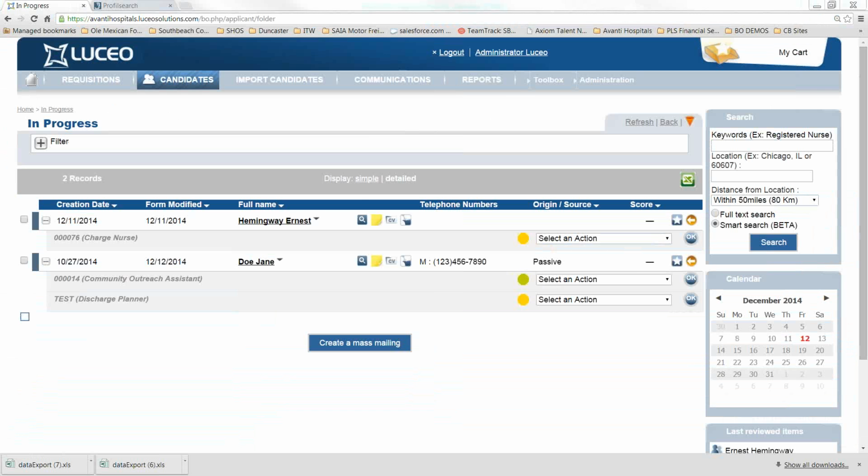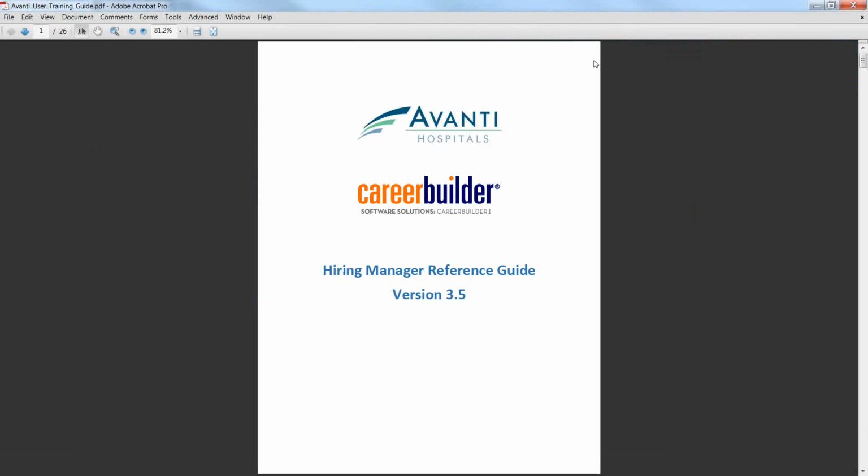That is forwarding candidates, and all the details I'm going through will also be found inside this reference guide.